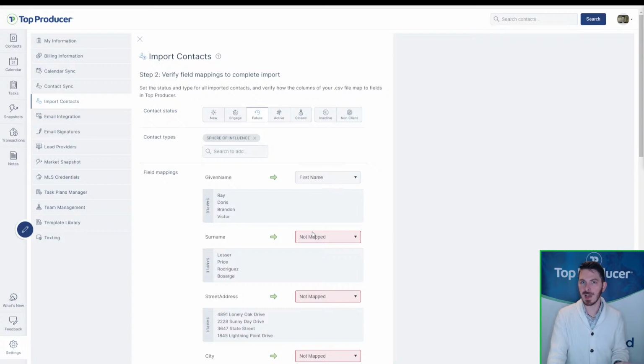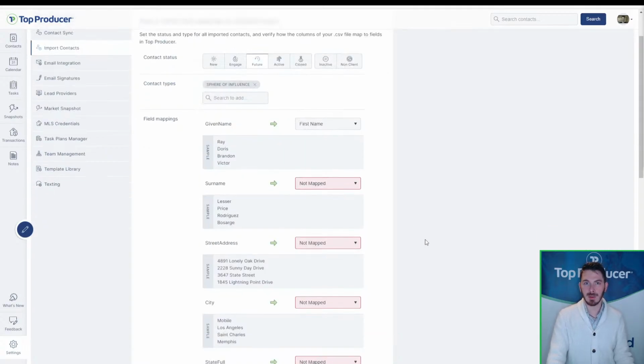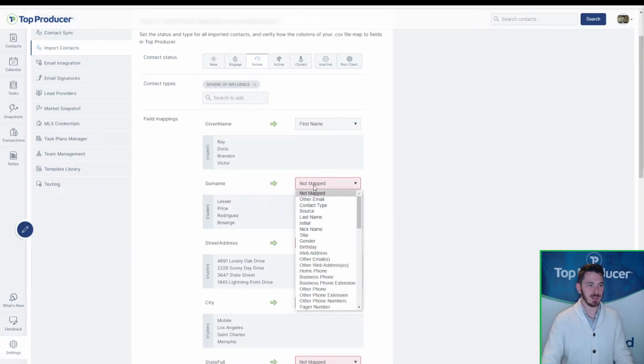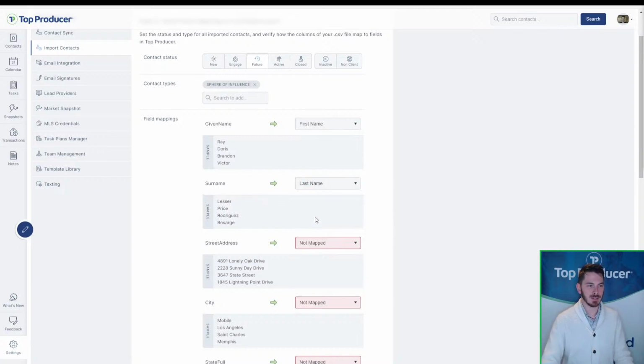It may not auto-detect it, right? And that's pretty usual, to be honest. That doesn't mean anything's wrong. It just means that if you're bringing a spreadsheet from a completely different program, it can't always auto-identify it, right? It's a completely different system. So surname, that's obviously last name. So let's click on last name.